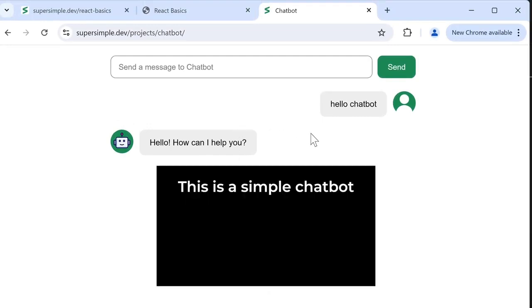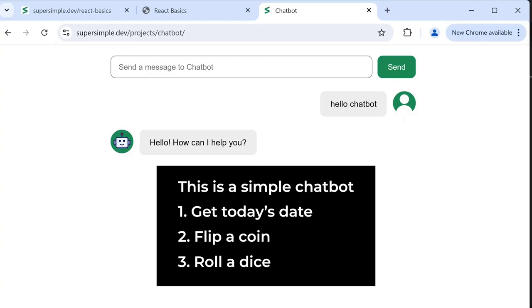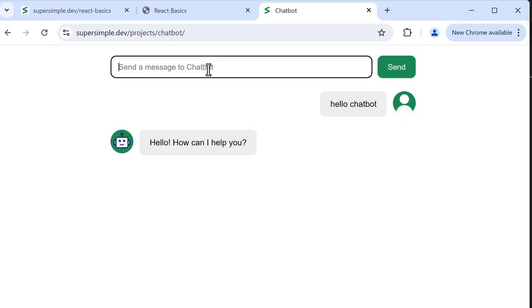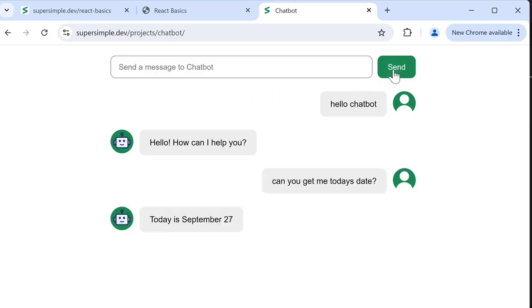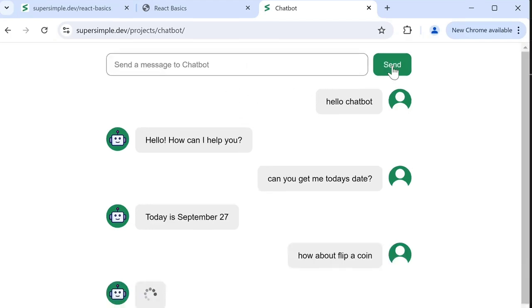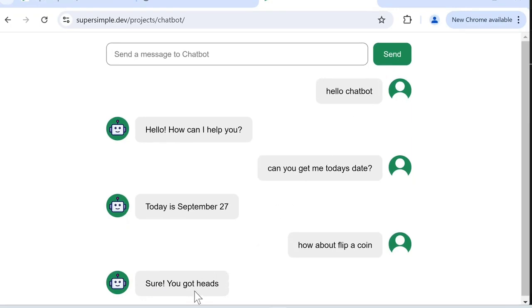Next, this is a simple chatbot, and currently it can only do three things: get today's date, flip a coin, and roll a dice. For example, up here we can type, "Can you get me today's date?" and press send. And it will respond with today's date. And let's try typing, "How about flip a coin?" and press send. And it will respond with heads or tails.